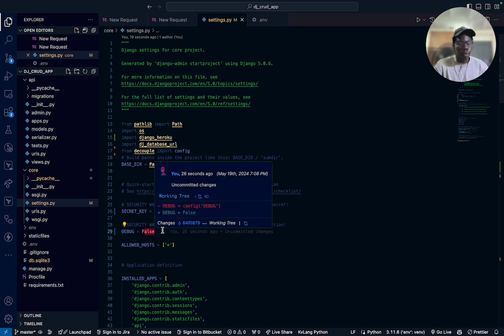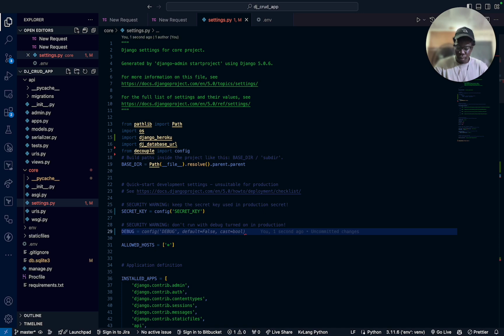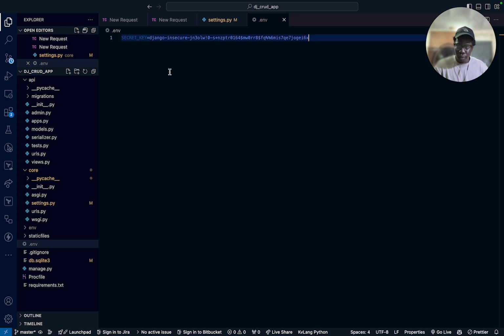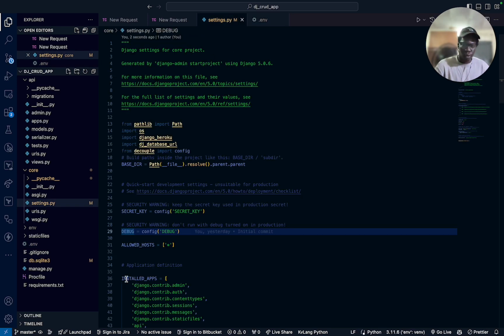And also this debug, you would want to hide that too. Config and debug, get rid of this and that, and then debug in your env file should be equals to false. If you are going to production, it has to be false.